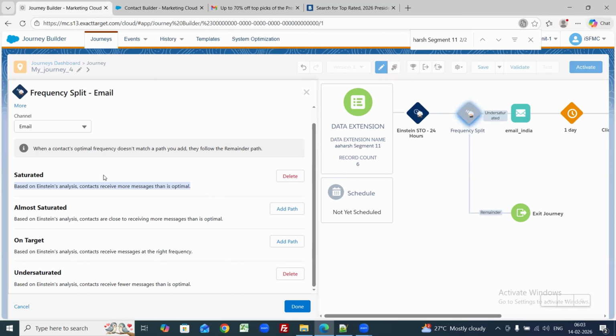Now let me show you another, on target. So basically this on target is nothing but, based on Einstein analysis, contact receives messages at the right frequency. That means he might be getting 3 or 4 emails per week. And come to the 4th one, which is undersaturated. So based on Einstein analysis, contact receives fewer messages than is optimal. So he might not be receiving emails frequently from our Marketing Cloud, as he has not opted in for any of the campaigns. So he might be getting 1 or 2 emails per month.